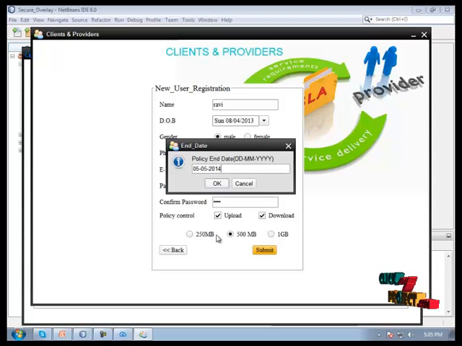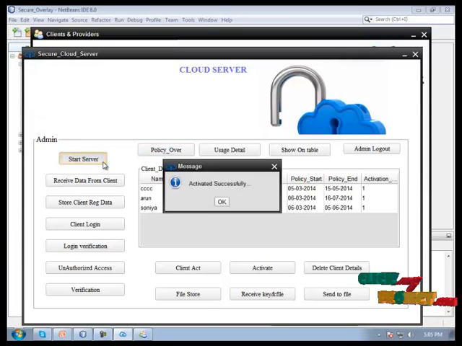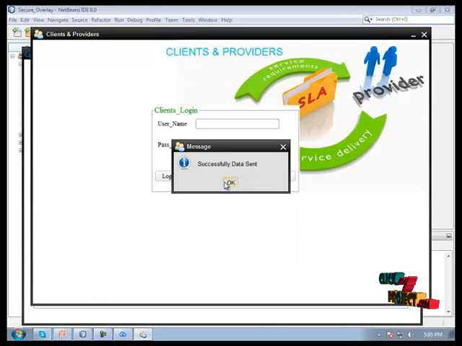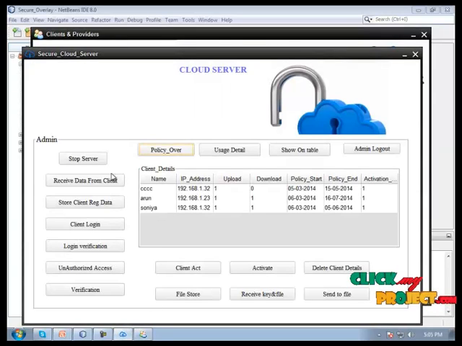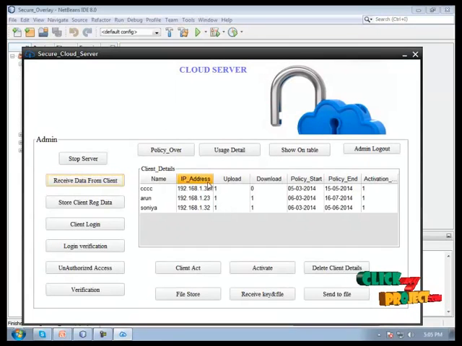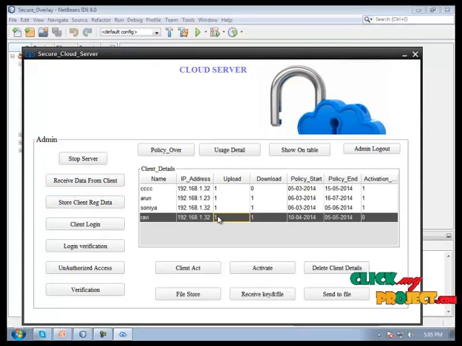Then first of all we need to check whether the server is started or not. If not, we need to start the server. Submit data sending successfully. Received data successfully. Then we close the client form. The data is stored, so the client information is added on the server page. Now the activation status is 0.